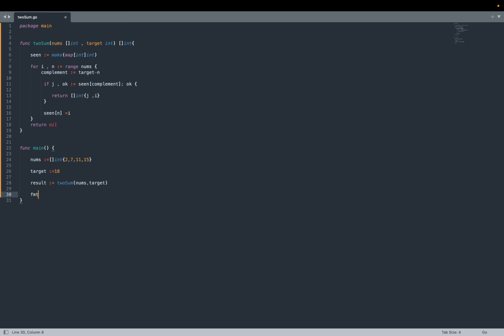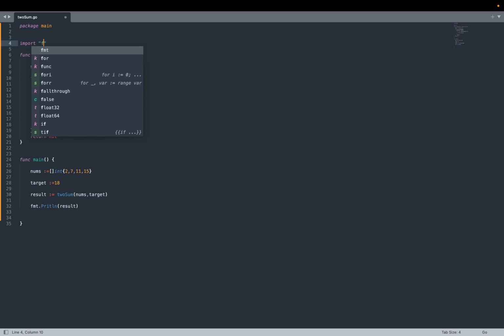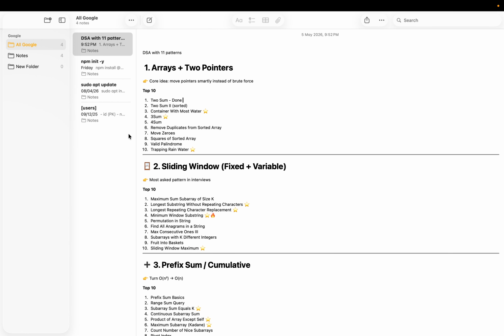We need to print it also, correct? For print we need to use Println. So write it, because if there is a spelling mistake or something, you need to write everything yourself. It will be good for you. We need to import fmt.